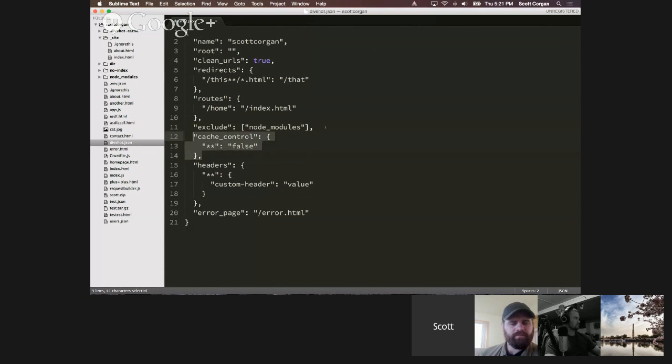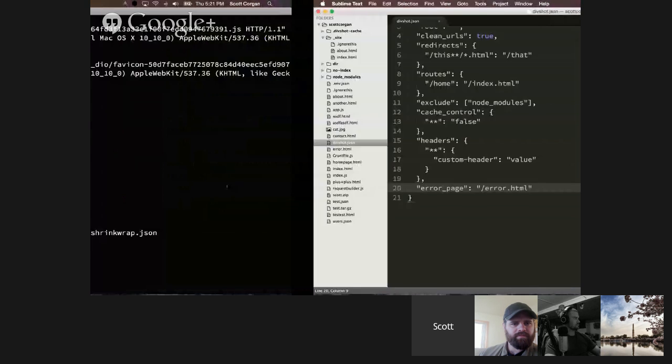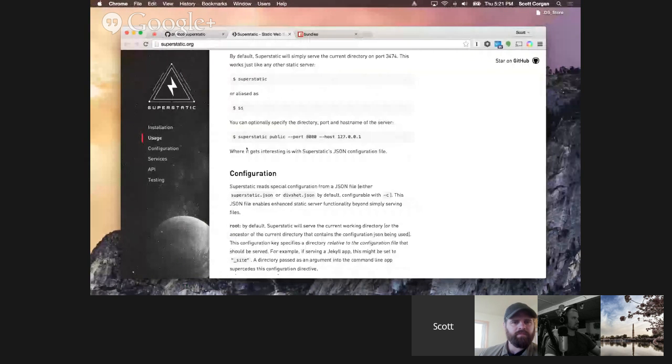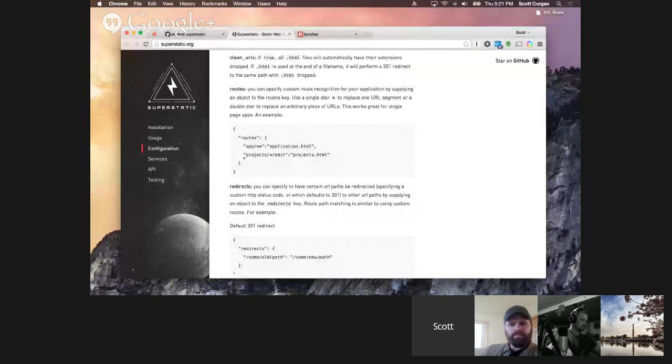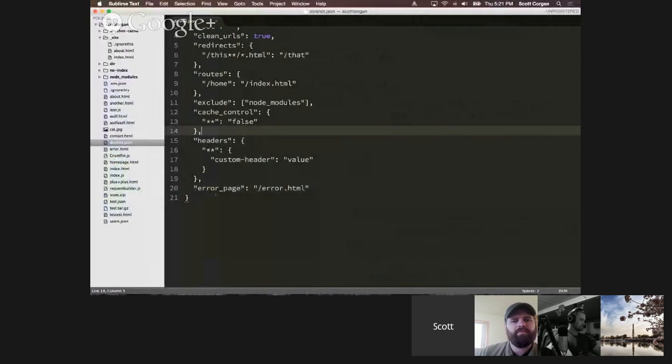Here's the caching again. For the sake of my testing purposes, so it's easier for me, I just said I don't want anything to cache. So I set it to false. Here's the headers configuration. Here's the error page. It's just, again, a URL relative to whatever your root directory is. And out on the Superstatic website, again, here's all the things you can put into that file. But that's an example of how you would do it.